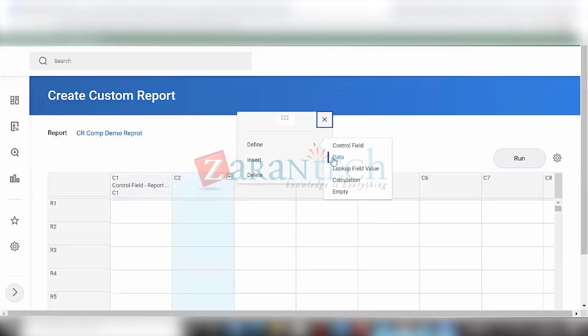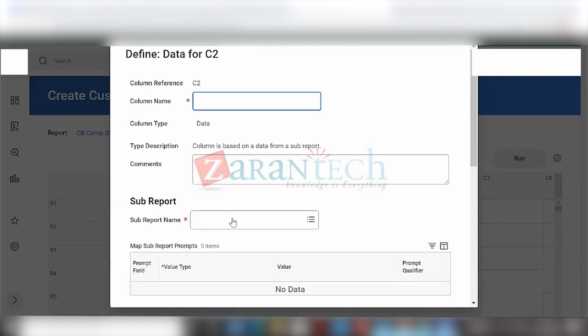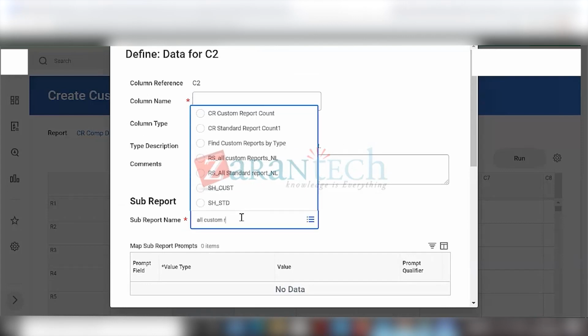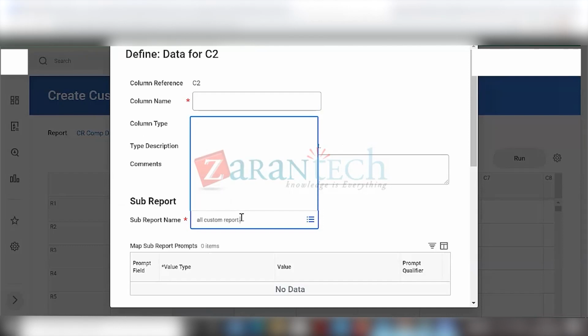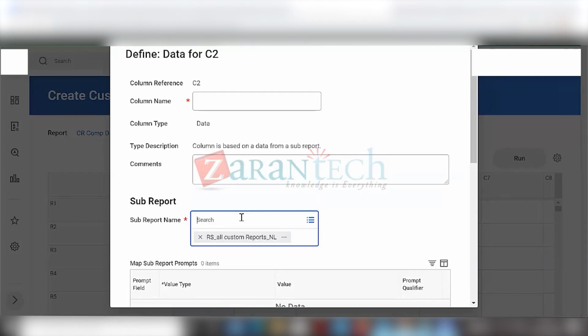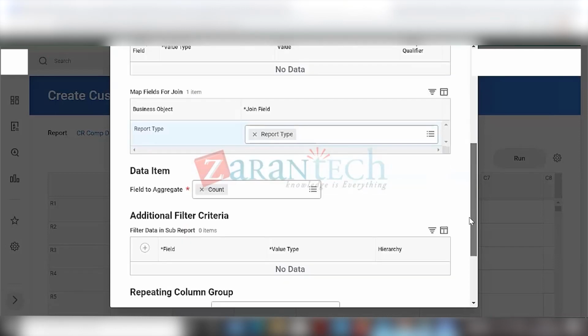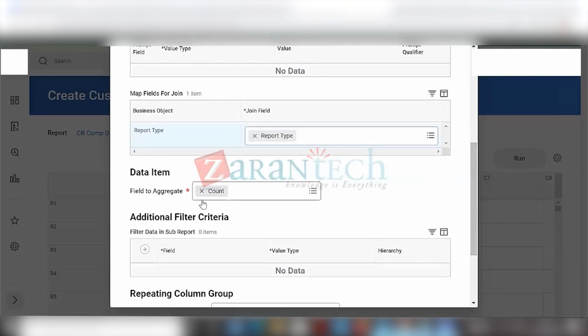Define data. What is the sub report name? You can call it custom report, and give your column name as custom report. And then you have any prompt.